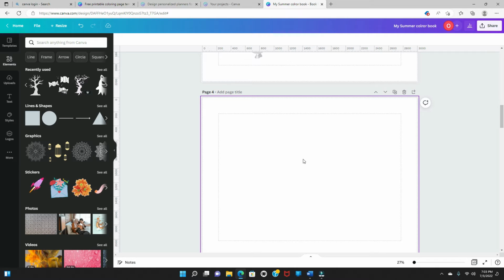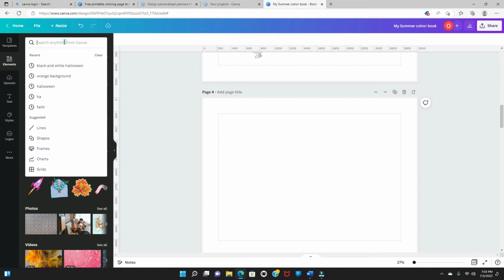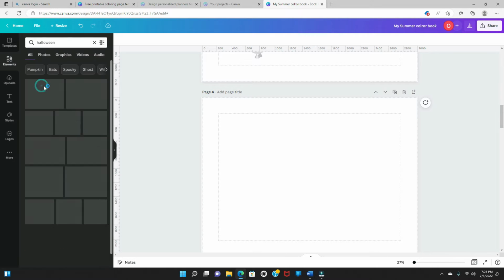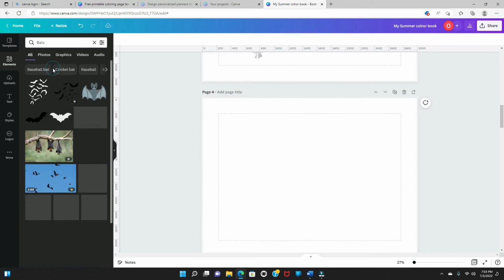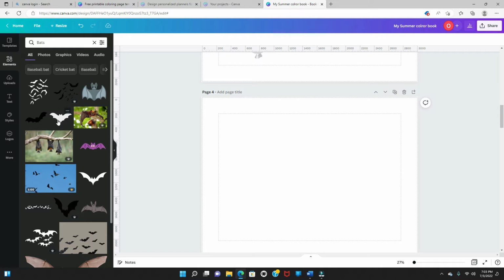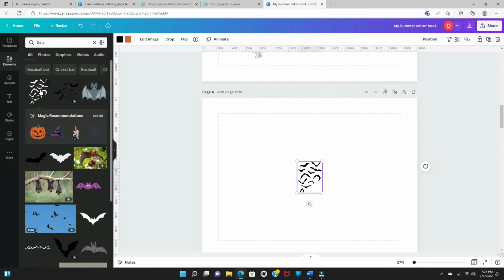So we're going to go over here and pick a design. We're going to go up to our elements and look under Halloween. You want something like bats or something spooky. Let's do some bats.